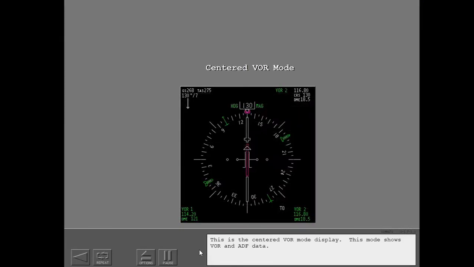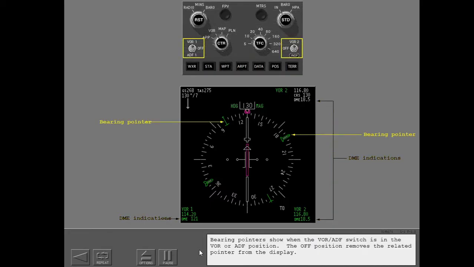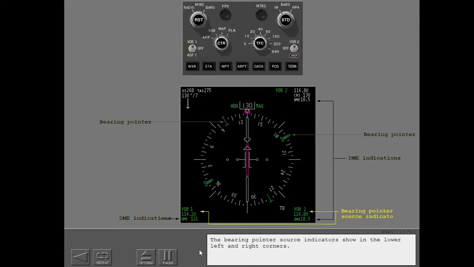This is the centered VOR mode display. This mode shows VOR and ADF data. DME indications show for the frequency set in the related VHF navigation control panel. Bearing pointers show when the VOR ADF switch is in the VOR or ADF position. The off position removes the related pointer from the display. The bearing pointer source indicators show in the lower left and right corners.